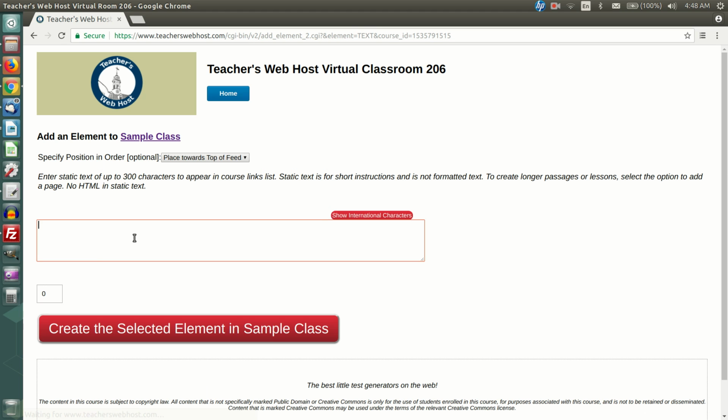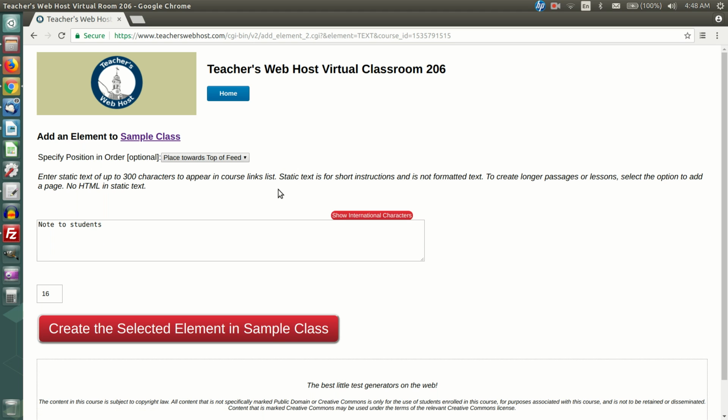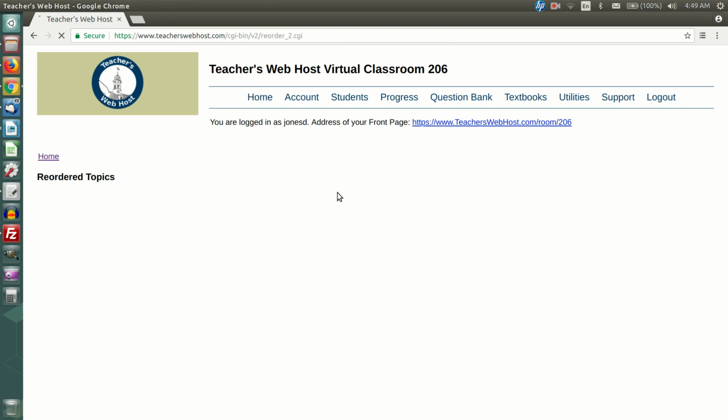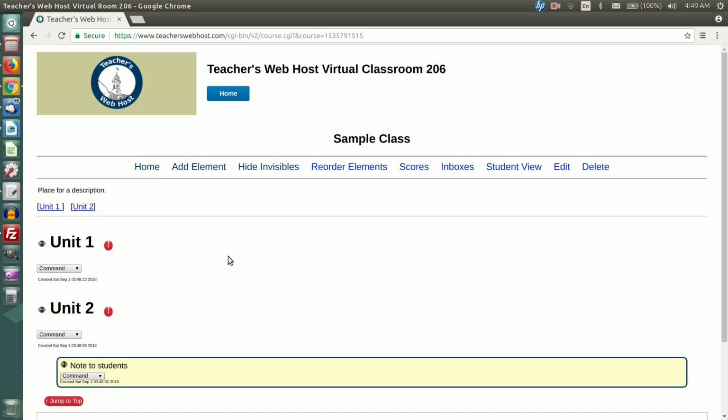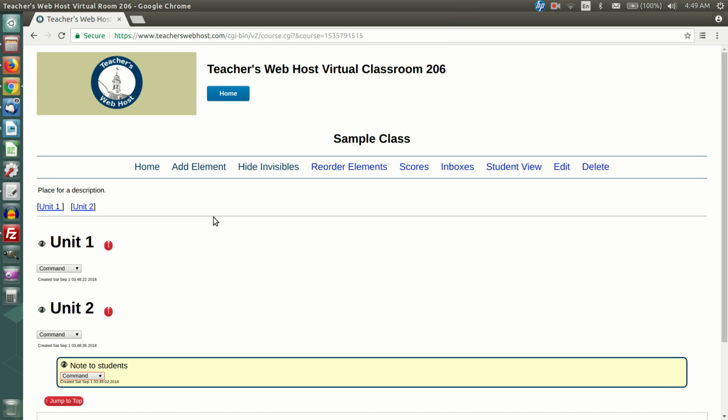You can add a note to students in the playlist. International Character Support is installed, in case I've used this to teach French, so I needed to have those. There's an option here to decide where you're going to place the element in relation to the names of the topics. You'll notice here that there's a drop down that appears with every element that has the particular controls that are for that element.